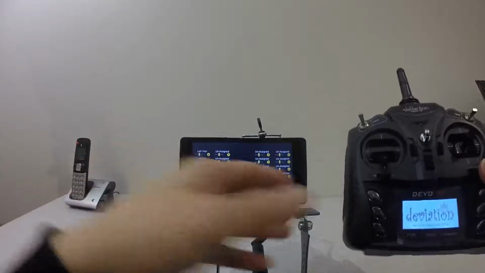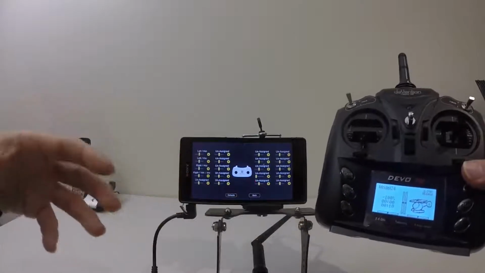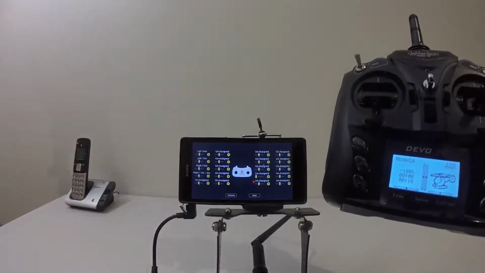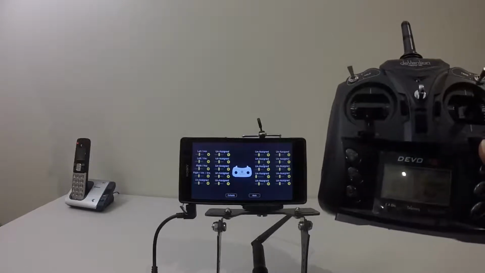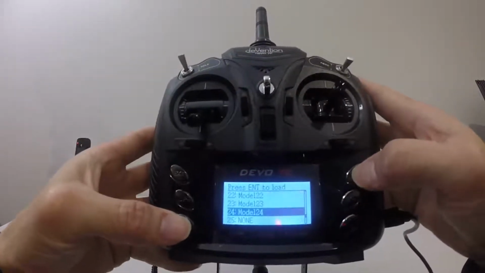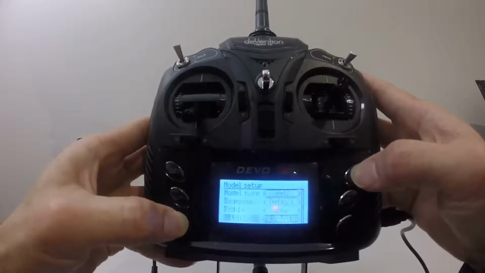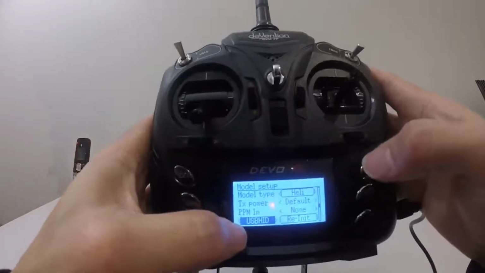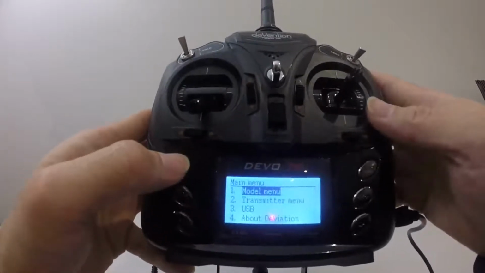Before I start doing the mapping, I need to mention that the model unit that is required for Devo 7E and Devo 10 with Deviation, it's just the stock model ini. So you can just load any stock model ini from Devo 7E or Devo 10 with Deviation. So what you need to do is just go in the model menu, model setup, then just load. I'm just loading a model 24, and then you scroll down and then you select the protocol, and the protocol is USB HID. And that's it. So this is the model you need that you're going to use to set up the game itself.